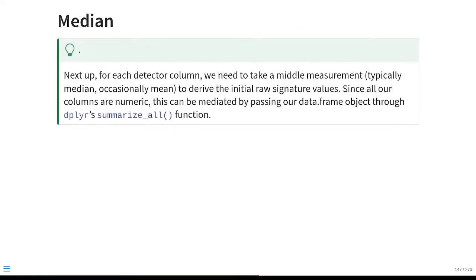So next up, for each individual detector, for all the cells that have their values there, we need to take some kind of summary middle measurement. Typically, I see this done with median, but I've also seen mean or geomean used in the past. So you can try around with what you want to do for these initial raw signal values. Ultimately, on a per column basis, we want to summarize what the median measurement is and then save that as a new value for a new row.